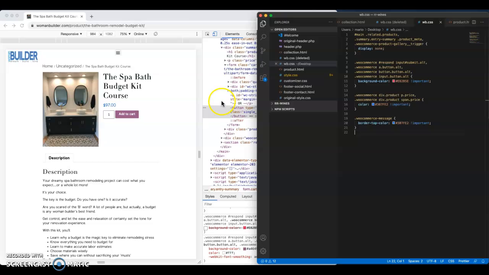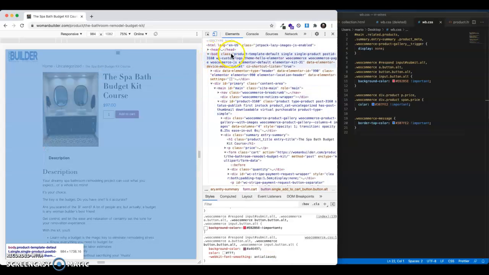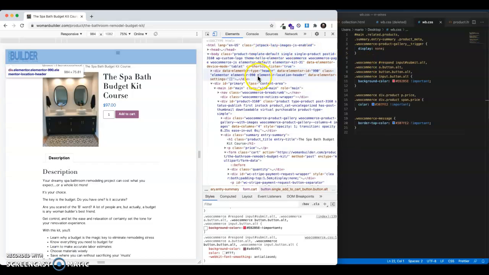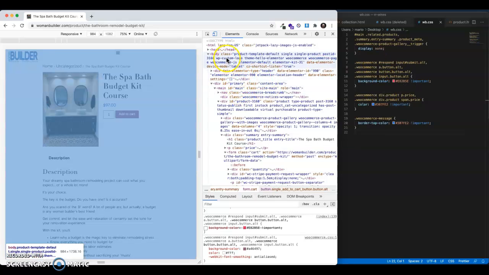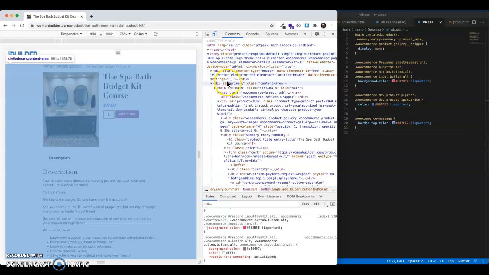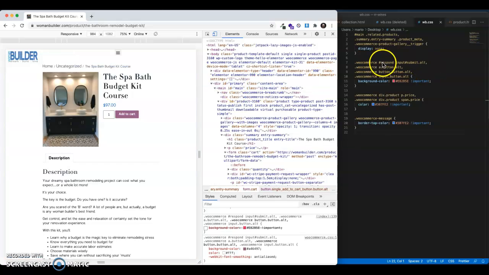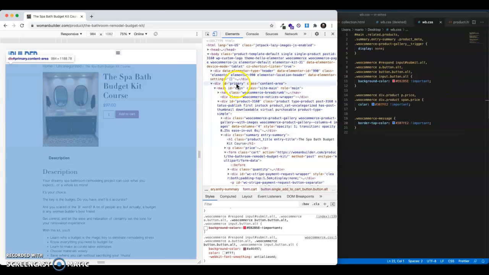We could also avoid that by maybe, if there's an ID on the body, chaining that up on here too. So here's an ID of primary and here's an ID of main. We could have tagged these IDs inside of here. So WooCommerce is the body, and then you could say, okay, with an ID of primary and then an ID of main in between these two things, that would probably allow us to not have to use the important tag, because we're giving a little more power to our selectors by hitting these IDs.